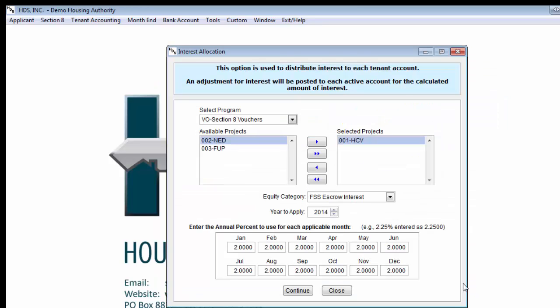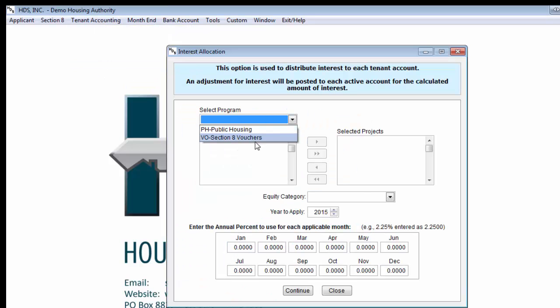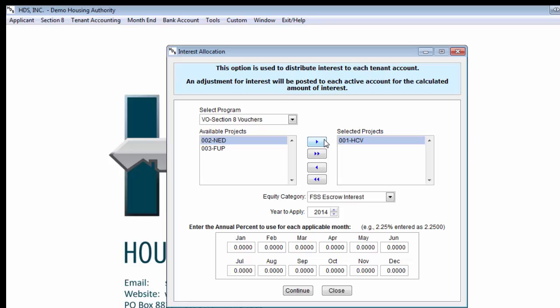If we wanted to post interest for a fiscal year that does not line up with the calendar year, the process is slightly different. In this example, we will say that our housing authority's fiscal year end is March 2015. In this case, we first have to select the year to apply as 2014 and only enter the annual interest in for April through December. And here we'll do 1.5%.